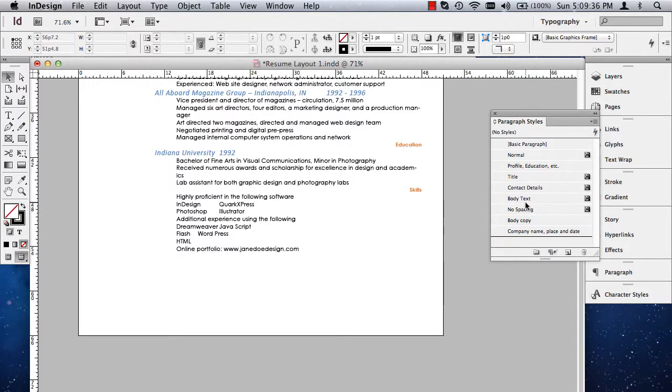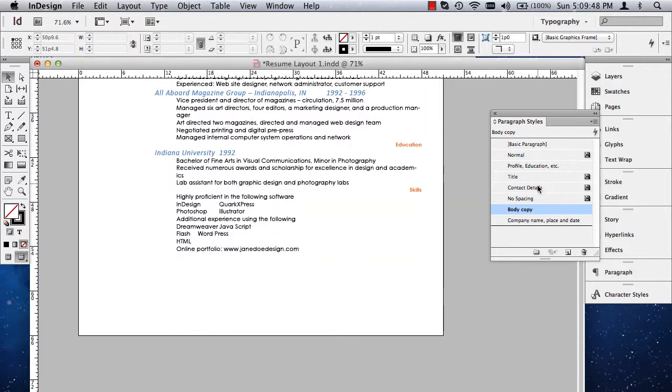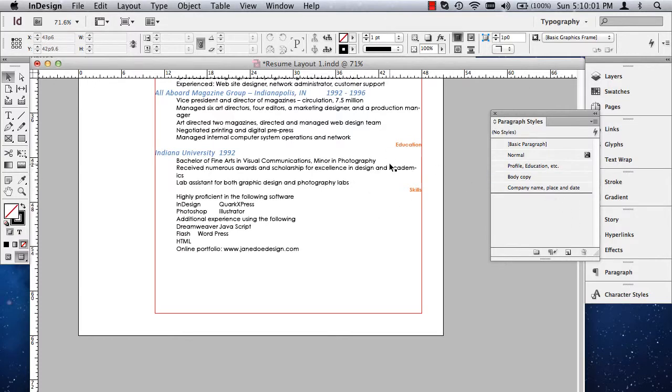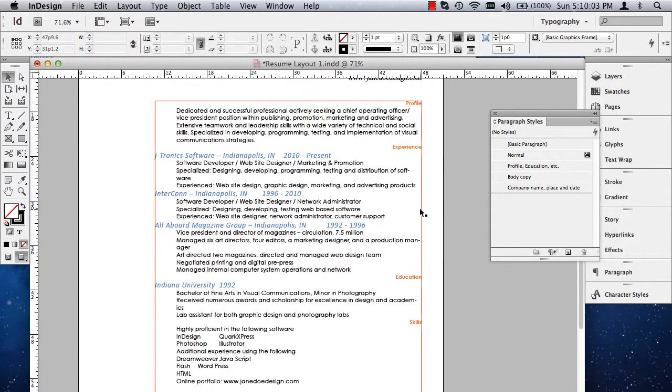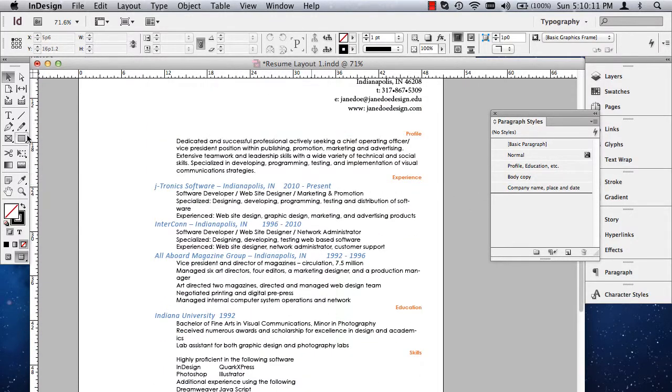Let's see, was there anything else? We had body copy, body text. I don't think we used that. It will let you know if you're trying to delete a paragraph style. It'll ask you what you want to replace it with. Now, I'm not going to delete that one. Okay, so I have profile, education, title, I don't really need that one. Contact details, I don't need that. So I have profile, education, no spacing, don't know what that was. And as long as it does not ask you to replace it with something else, then it's not being used. So a bunch of extra ones came in. Okay, so just cleared out any extra paragraph styles.